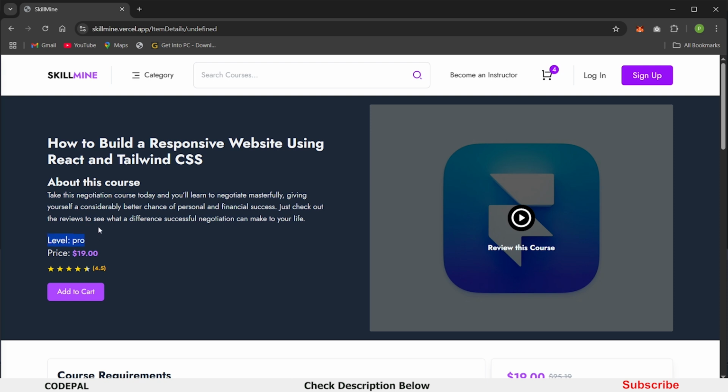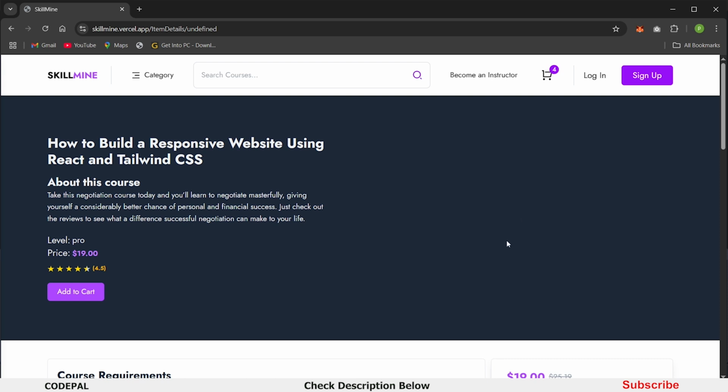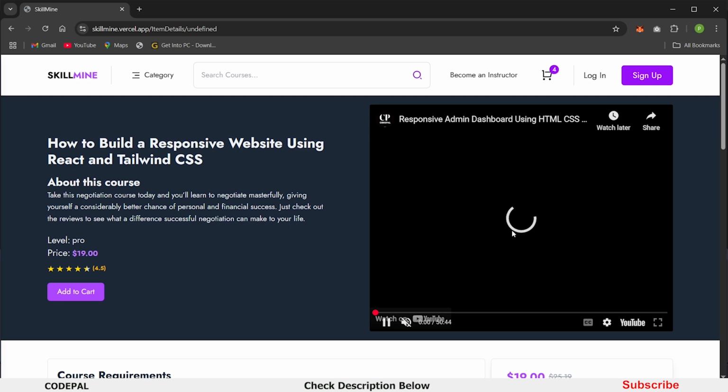Next, we're going to create this level right here that displays the level of people who should take the course. As you can see, it says pro. And next, we're going to have the course price, the course star rating, then the add cart button. Then on the right side, we're going to have the course review. It's going to be a short video where you can click play and see what the course is all about.